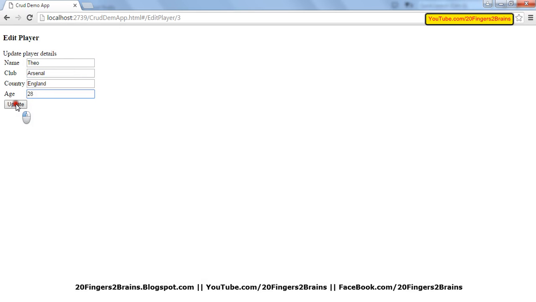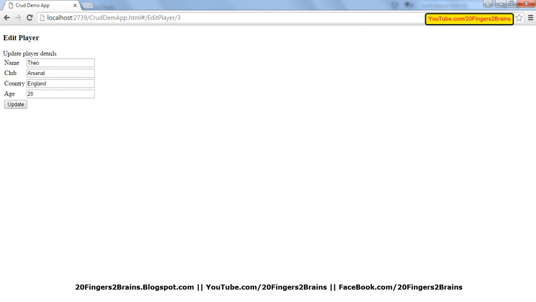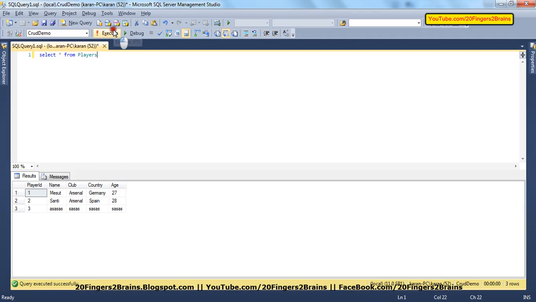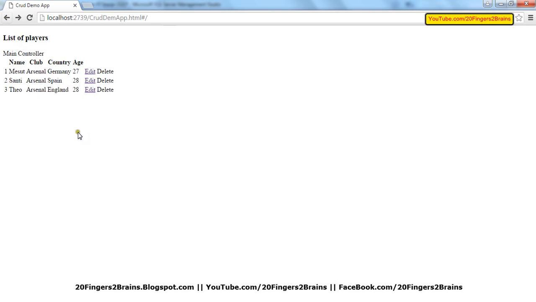And I will click on update. You can see player updated successfully. Let's go to the database to check. You can see in the database the third record is modified as per our recently added values. If I go to the main page, the values are updated here as well. So this is how we have implemented edit and update in a very simple way.